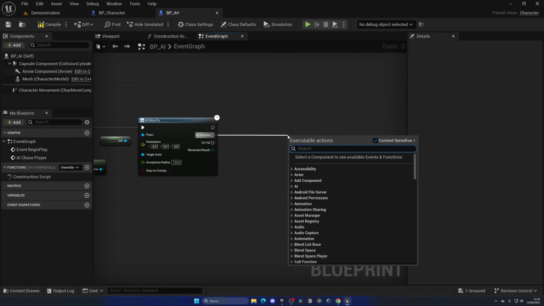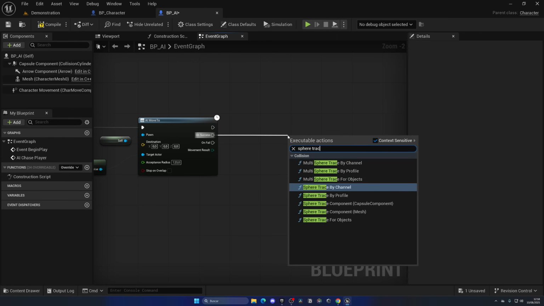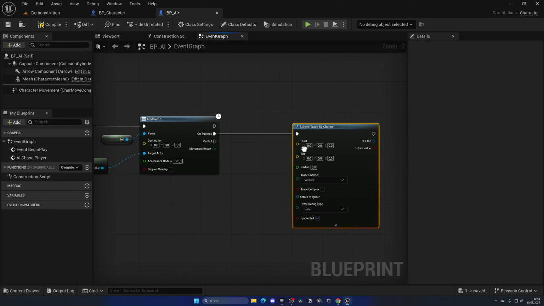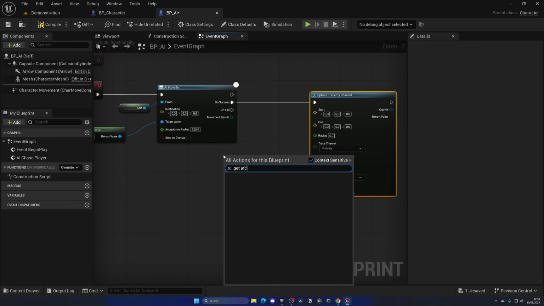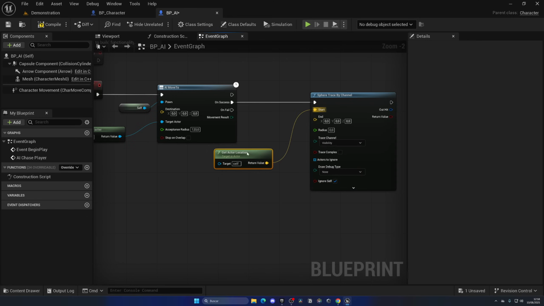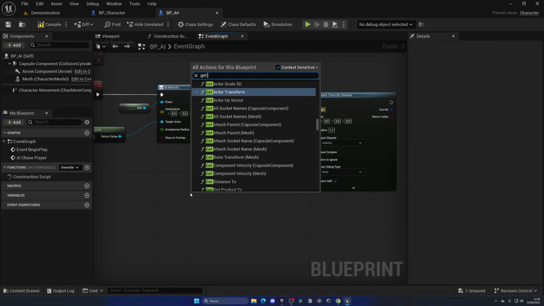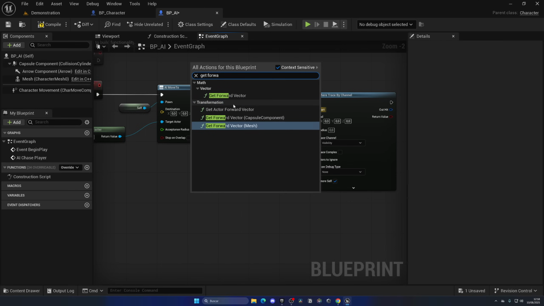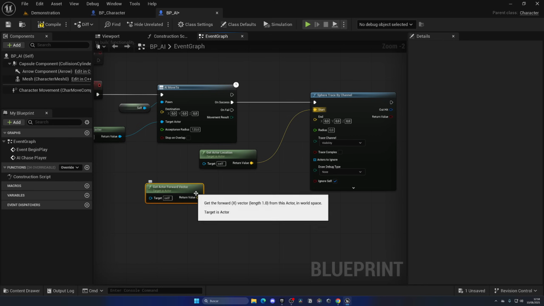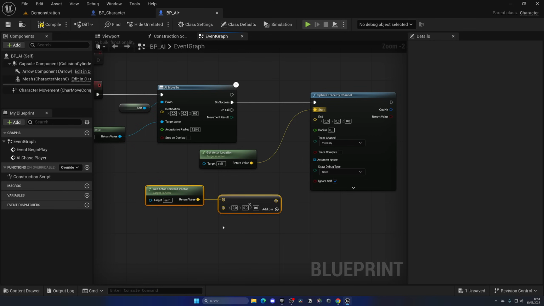Okay, so for the attack it will be a simple Sphere Trace By Channel, and this will start in the Get Actor Location. So this sphere trace is essentially like an invisible sphere that will go from point A to point B. It will start in the actual location but end in a different location, and this different location will be the Get Actor Forward Vector times a value, and just right click on the second pin and convert this to a float, and this will be the distance, how far it will go forwards.